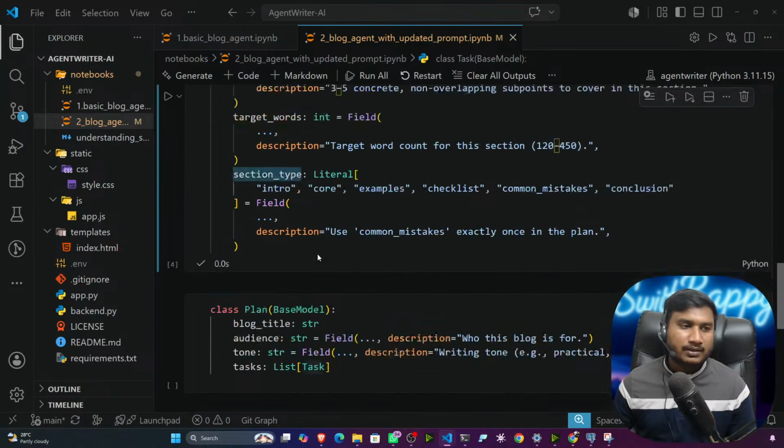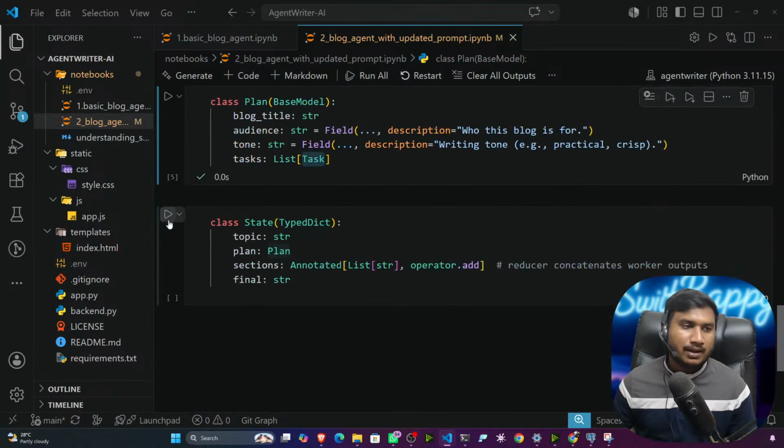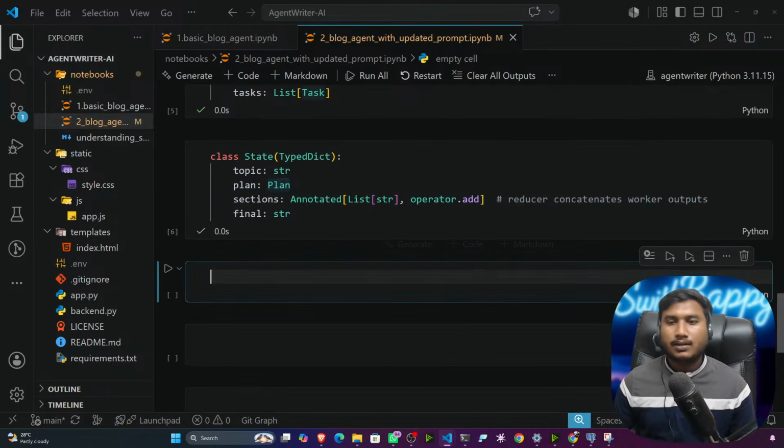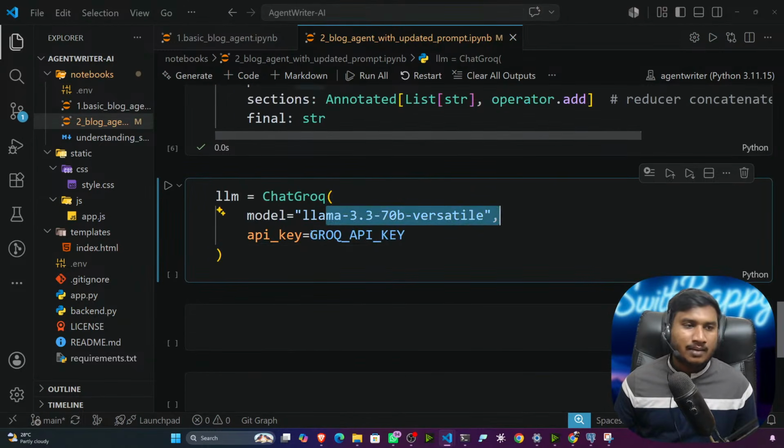Now let me define. I'll also define this plan. I'll also try to define the state. Now I'll again initialize my Groq model, my Llama model.